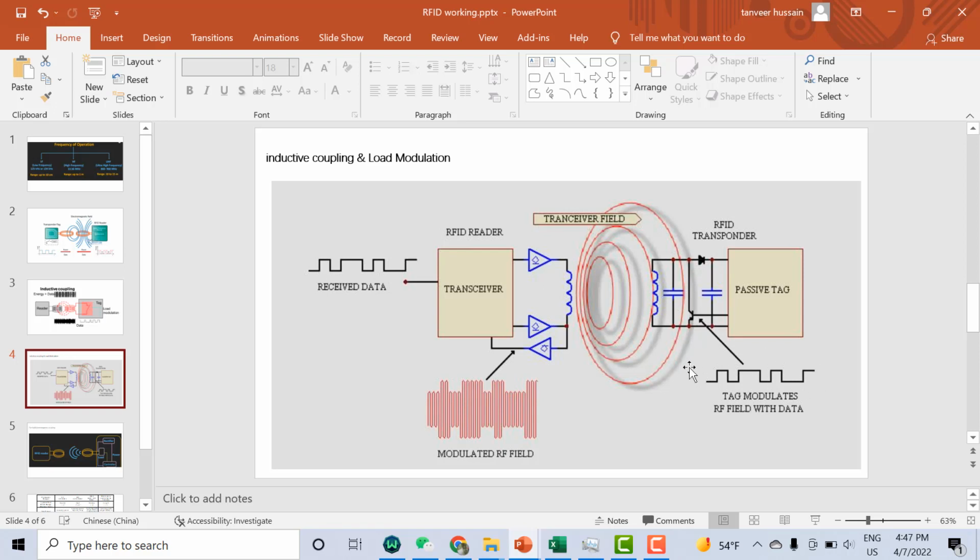For example, if we transmit this data, 10110100, in case of 1 we just short circuit this load, and in case of 0 we just open this load. Here you can see an NPN transistor, so we can short circuit and open this load. This change of load can be transferred to the RFID reader. If the load is changed, we can detect this change of load on the reader side in this form. Here we also have some filter circuit.